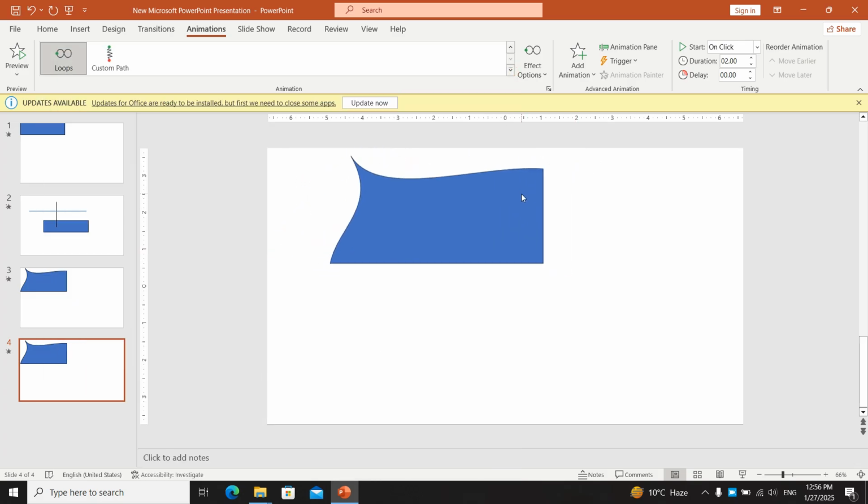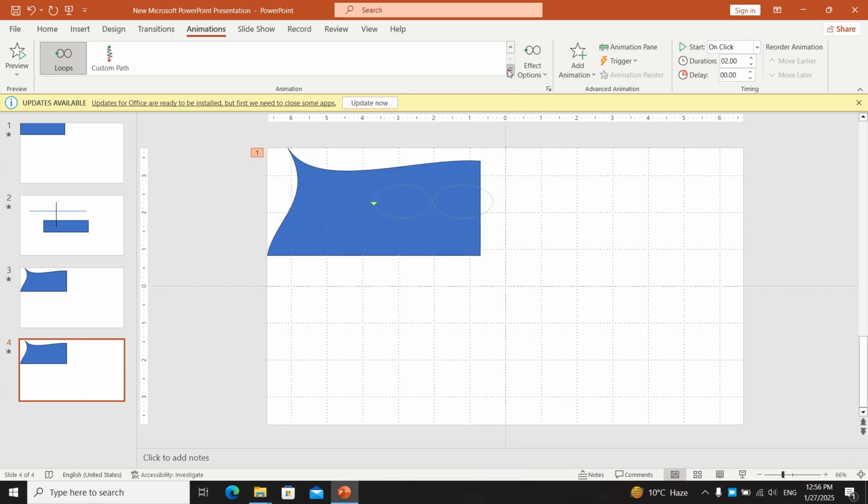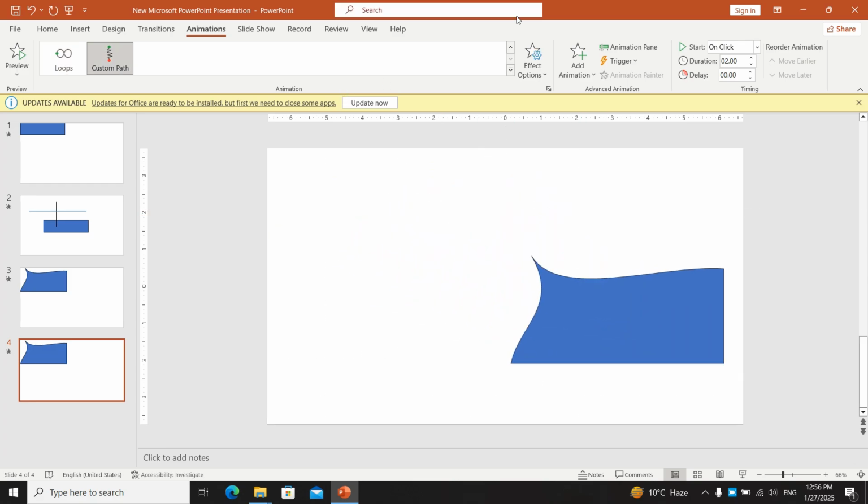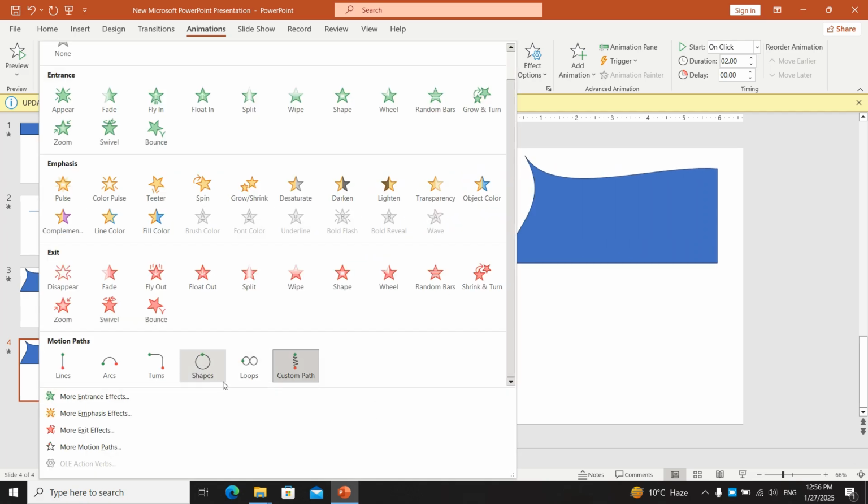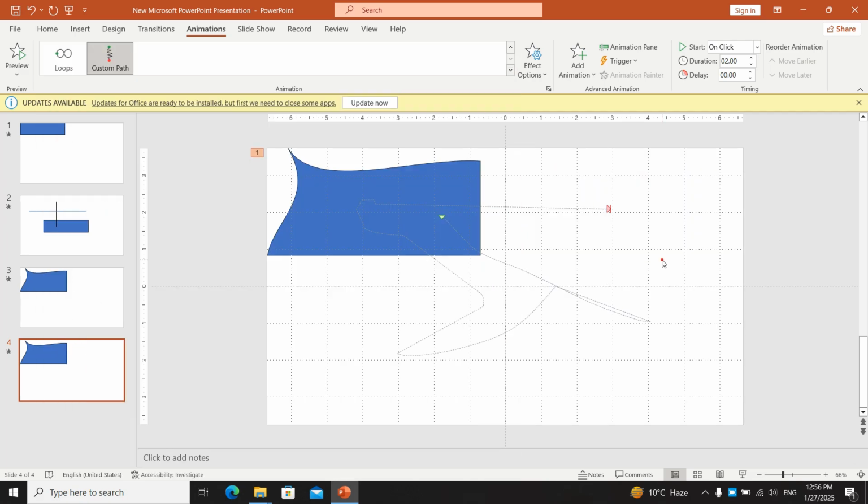They are very useful and we can use them in many ways. We have loops, and custom path. You can create your own path, whatever you want. I'm going to tell you more about this in the next lesson, and about animation paint.